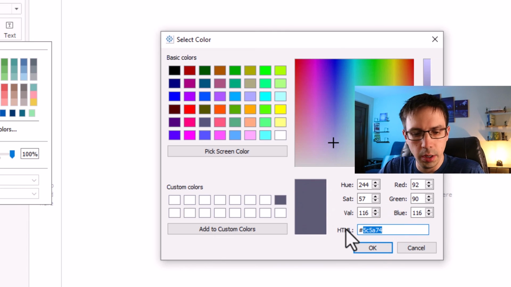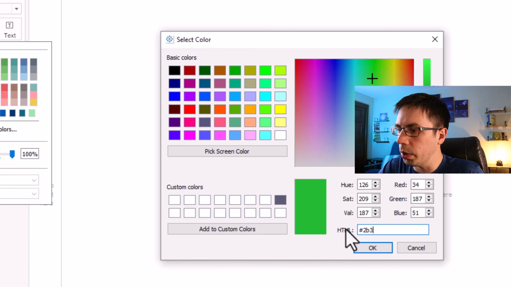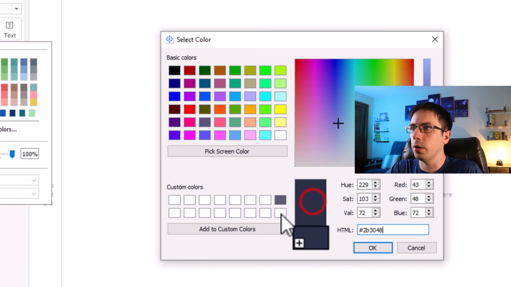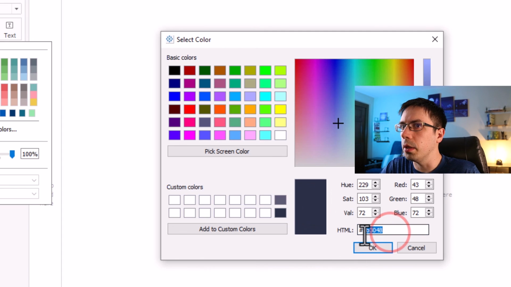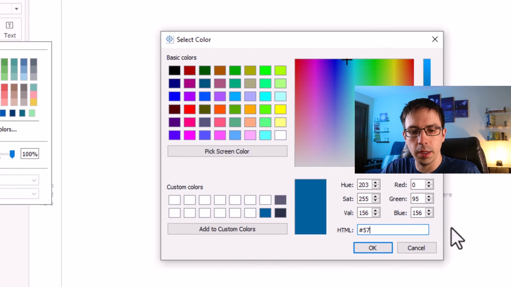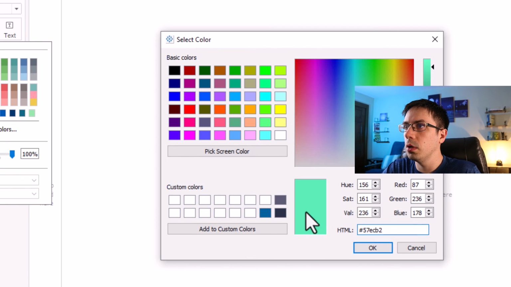Next, I'm going to enter in 2B3048. We're going to drag that over here. I want you to type in 005F9C. We're going to drag that over here. I want you to type in 57ECB2. Drag that over here. I'm going to have those HTML codes in the description, so you can just copy and paste them if you want to. So click OK, and then we'll have all of these colors saved, and we can apply them pretty quickly when we set up our dashboard.